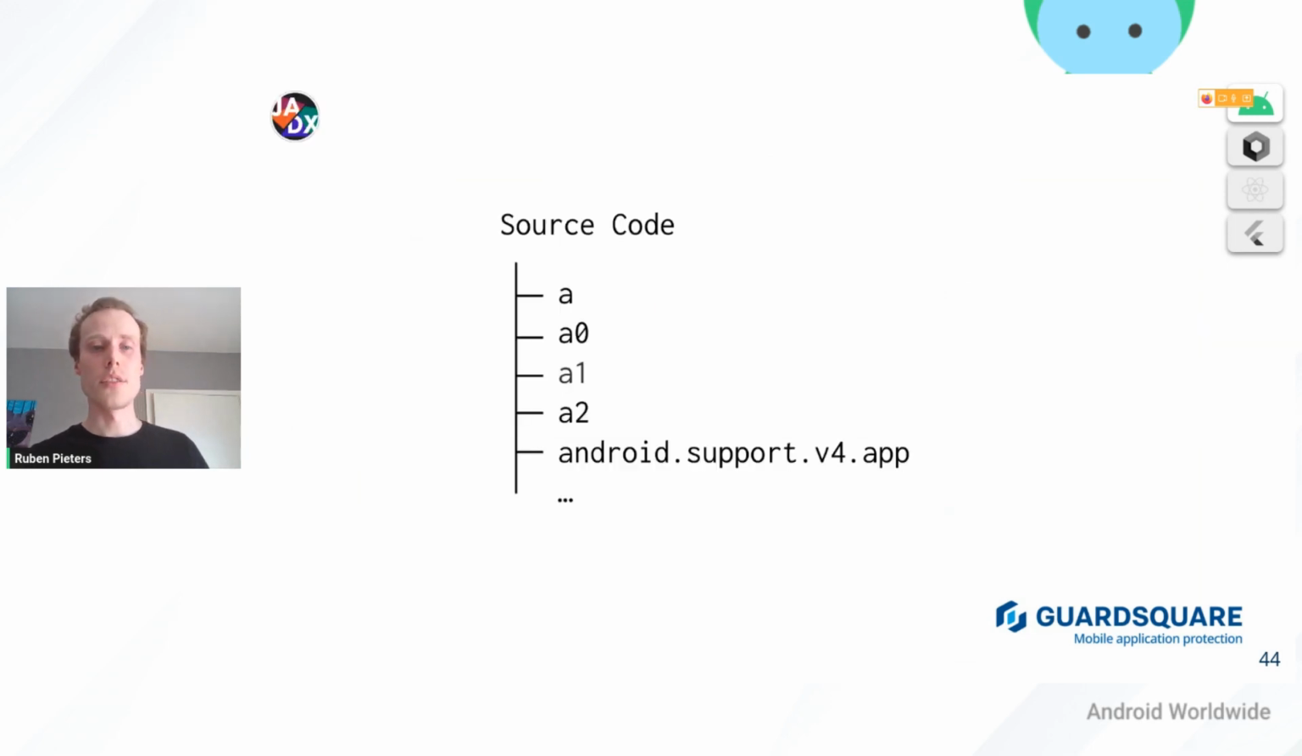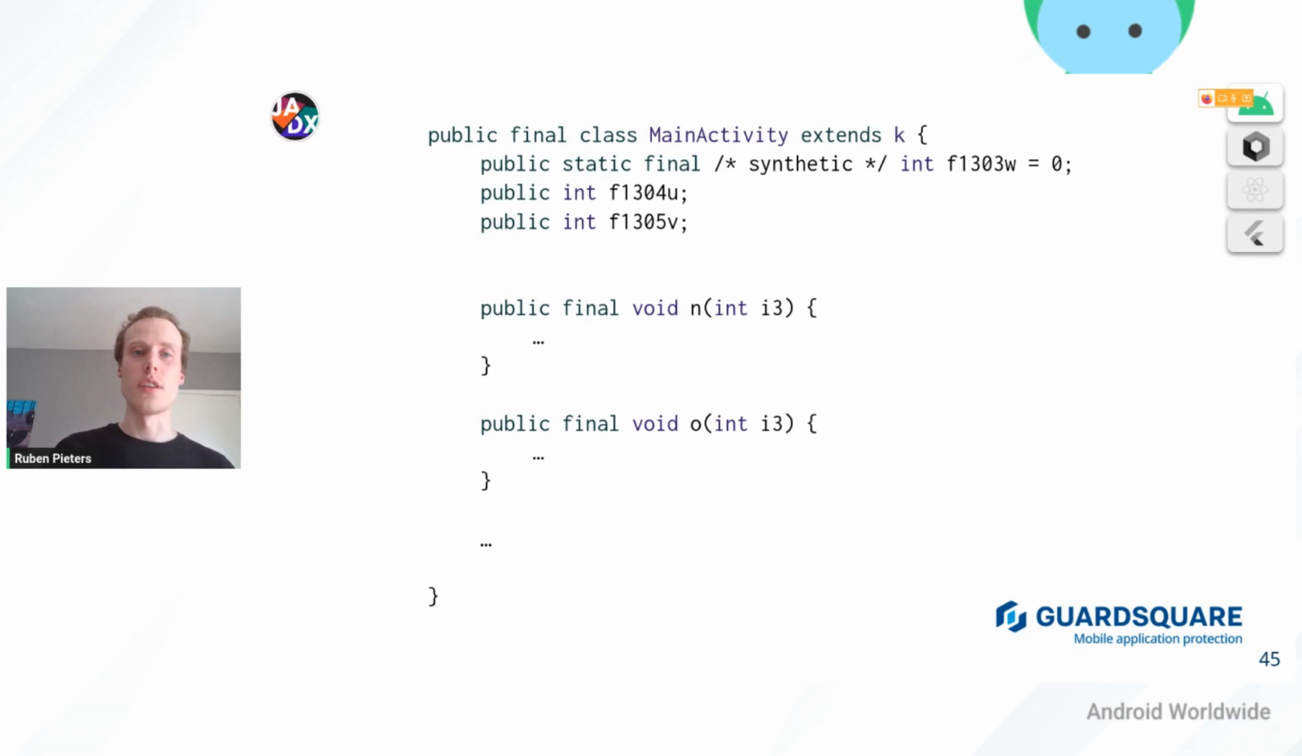And then when we look at the source code in JDEX, when we look at the packages, we'll immediately see that a lot of the packages have shortened names. They have A0, and so on. And when we look at the code, we'll also see that some classes have shorter names, as do the variable names, the fields, the methods, and so on. The names have all been shortened.